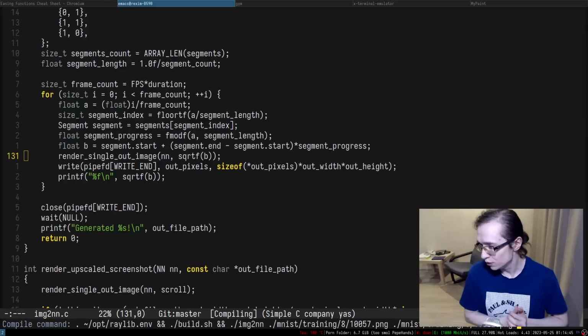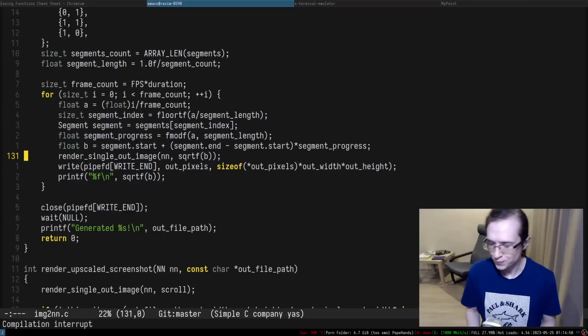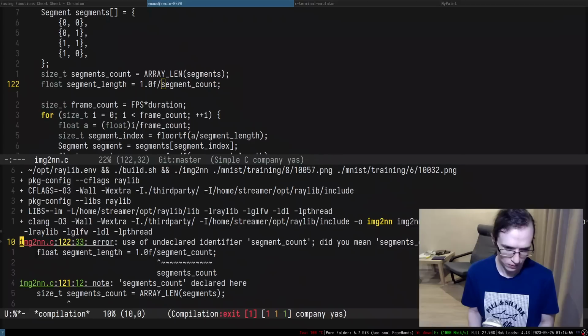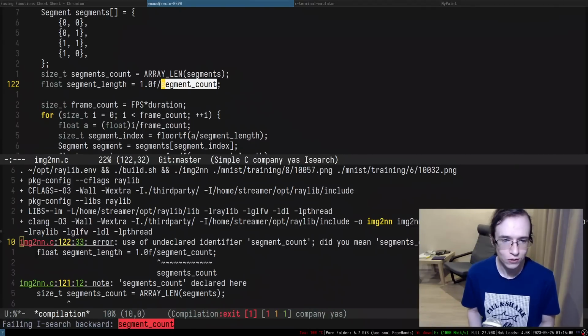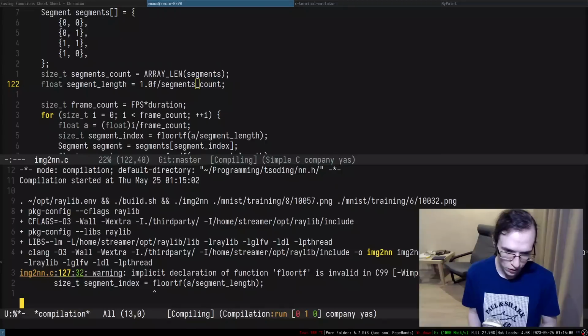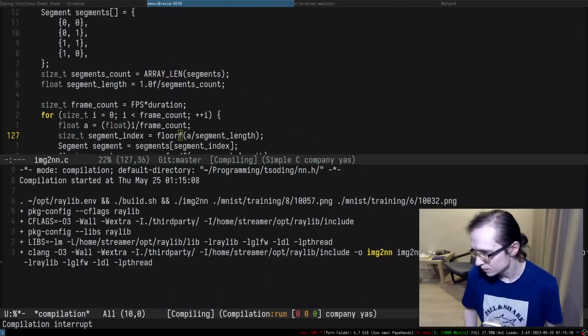Isn't it a really important thing if you want to make animation feel more natural? It is true. It is 100% true. It's not flortf. Segments count. Okay, so we need to go through compilation errors. And this is not flortf either. It's florf.